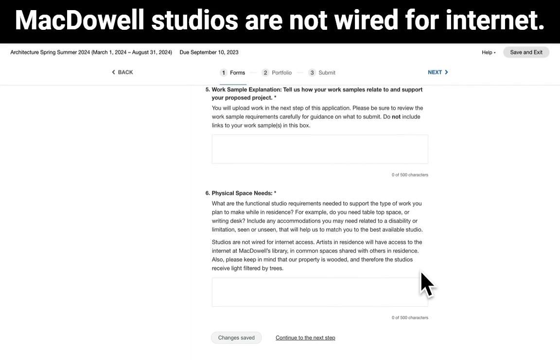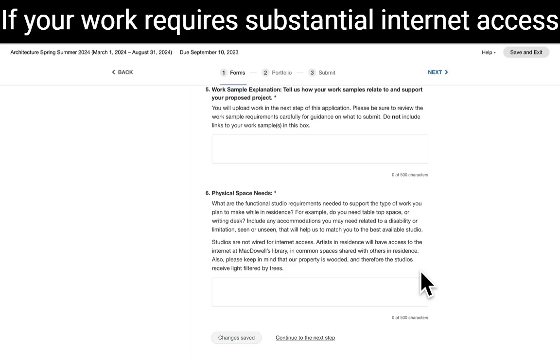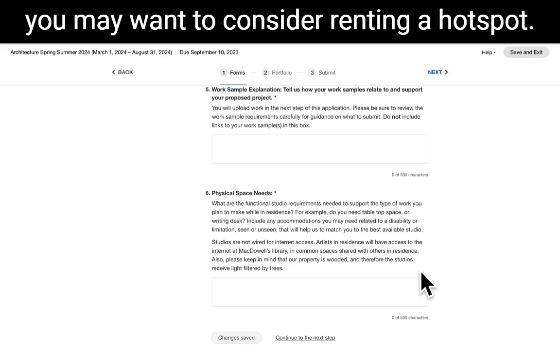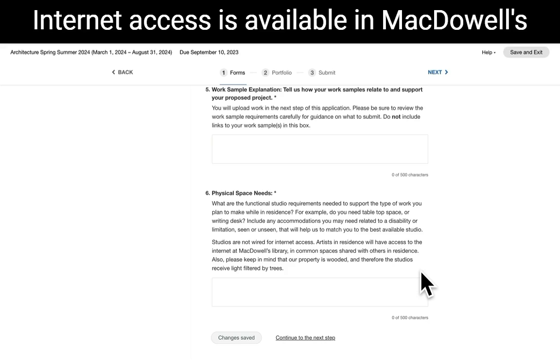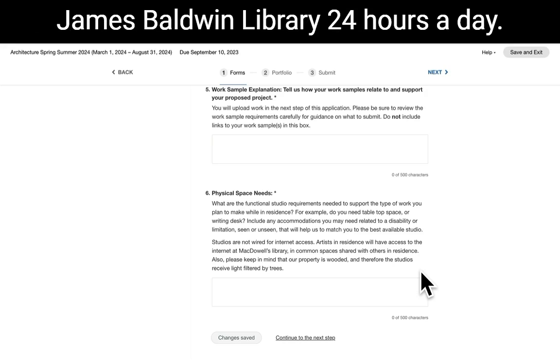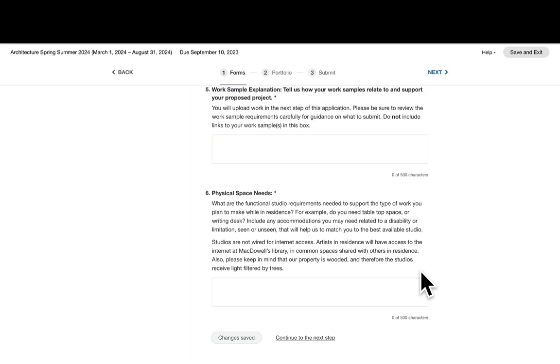MacDowell studios are not wired for internet. If your work requires substantial internet access, you may want to consider renting a hotspot. Internet access is available in MacDowell's James Baldwin Library 24 hours a day.